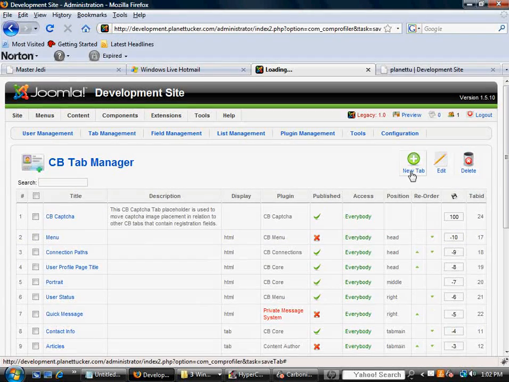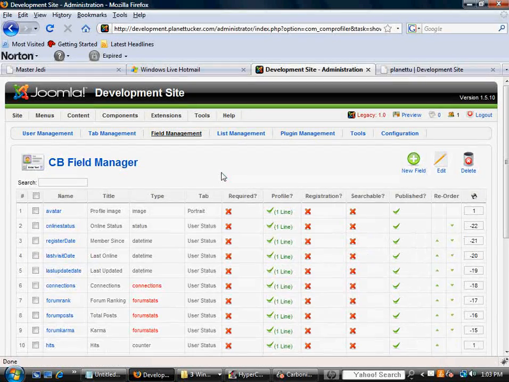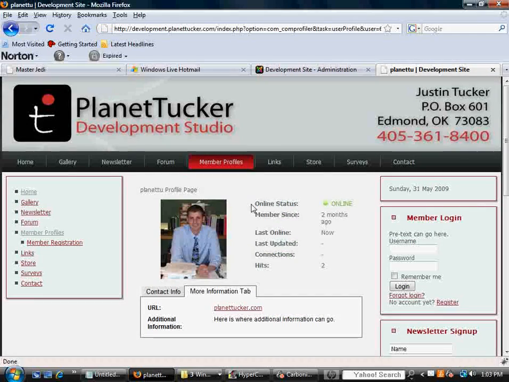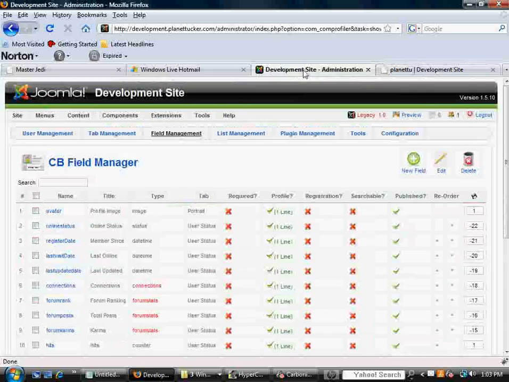To create a new tab is simple enough. You just hit New Tab. To create a field is also simple enough. You just click New Field. But it's important to understand that that's how tabs and fields relate. And again, I'll just review. On your profile, you have different sections. Like this is the right section. This section up here is called Head. And this section right here is called Main Tab. These are known as positions within the tab manager.